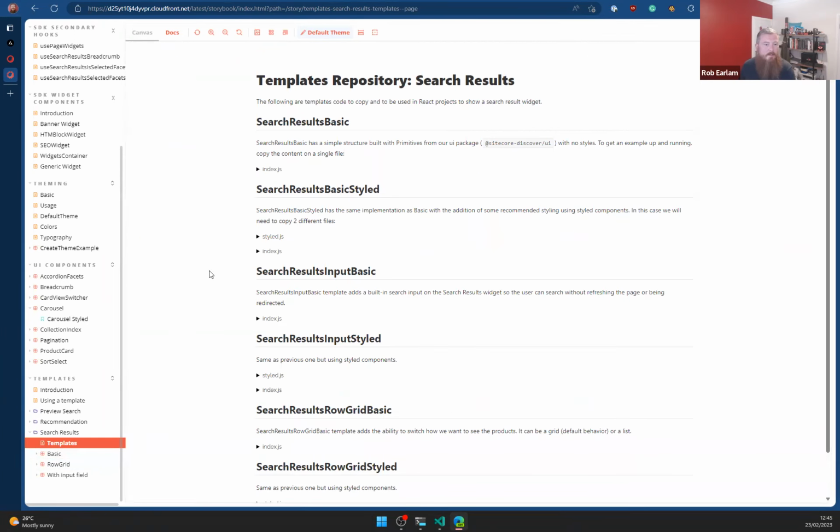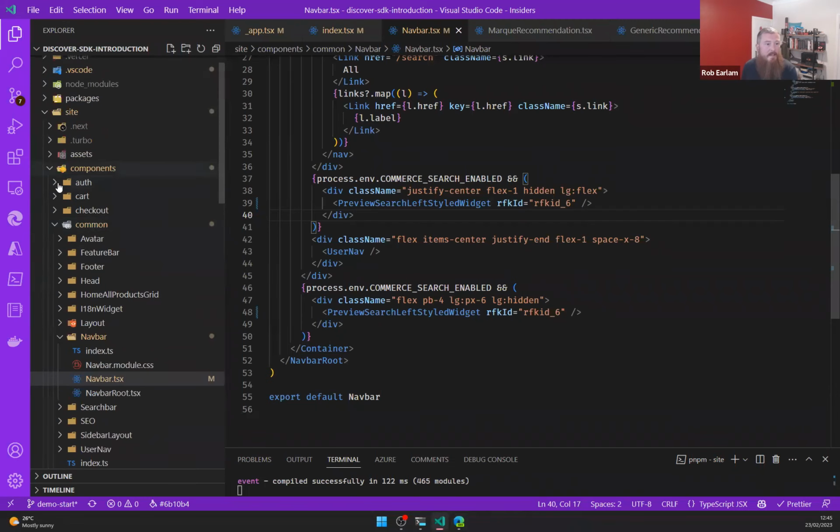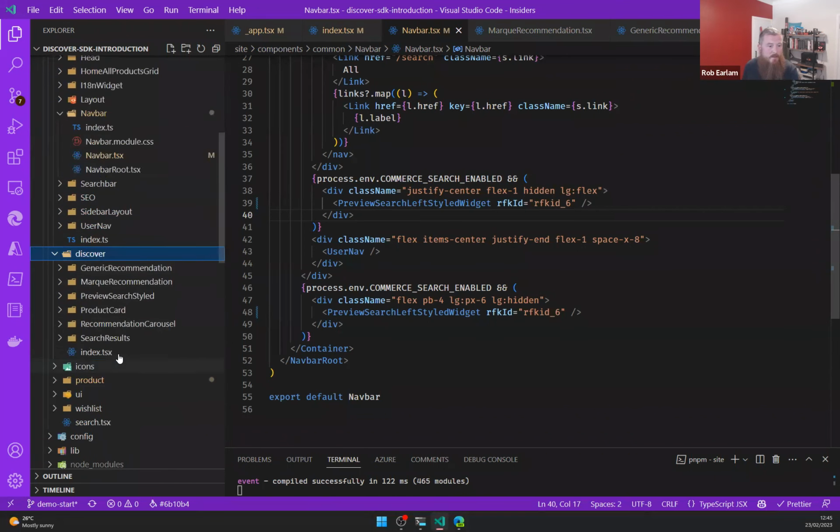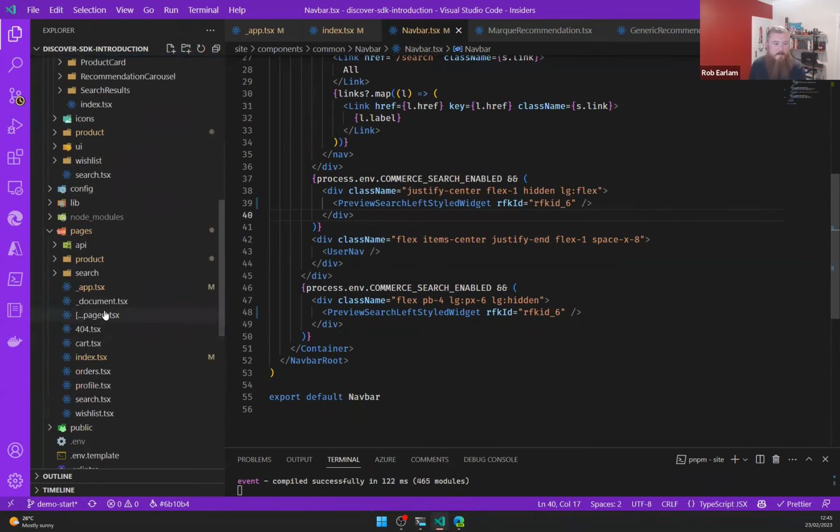We can go to the templates, and it's going to be the search results basic style. That's the one we're looking at here. Again, you get your functionality JavaScript, you get your styling JavaScript. I've added these ahead of time. So if we go and take a look in my Discover folder somewhere, we have our search results in here, our basic and our styles. So we can just start to implement them on our pages.